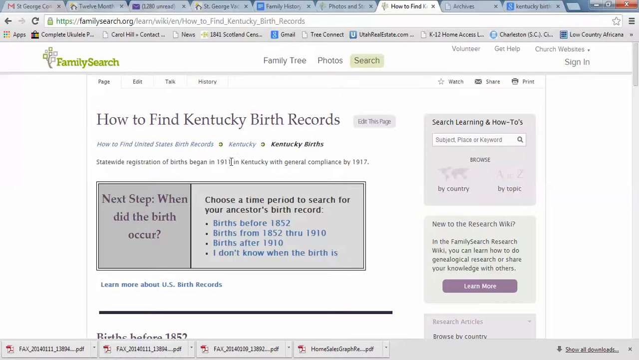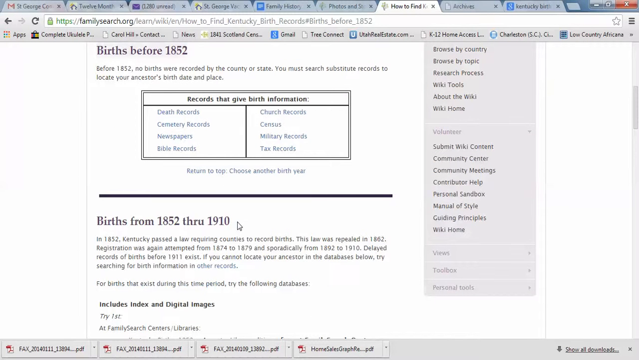The states were required in the early 1900s to register births, and a lot of them, this one's a little bit later, 1911, sometimes they're earlier than that. But this is good to know. So you know that you're not going to find them in state registration because they were born in 1848. So if you come down here, next step, when did the birth occur? As you know, it was in 1848. So let's look at this one, births before 1852.